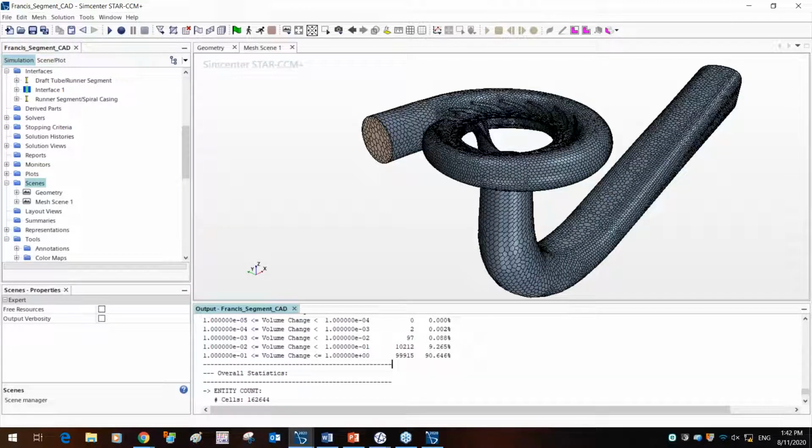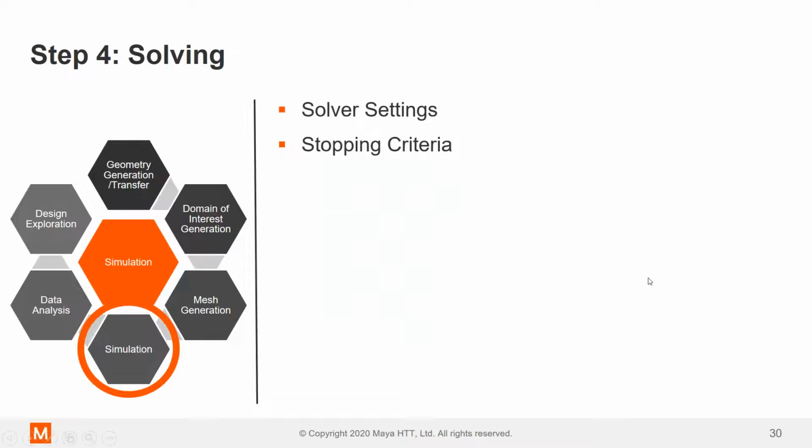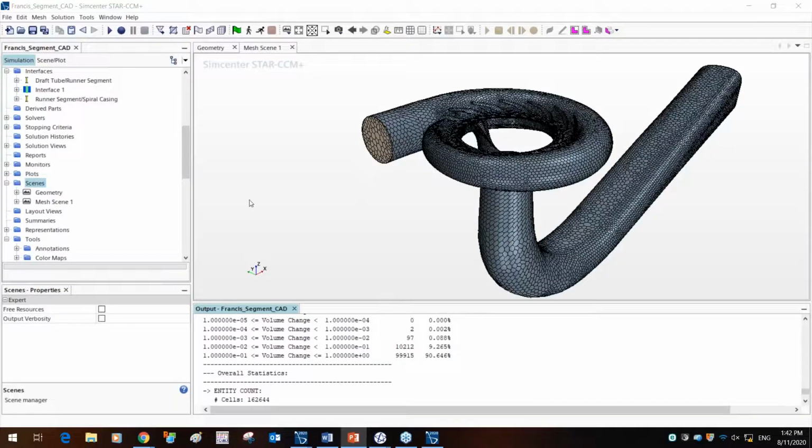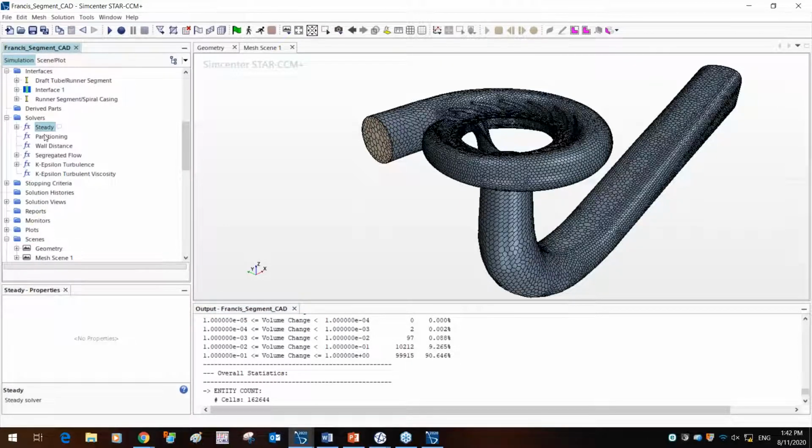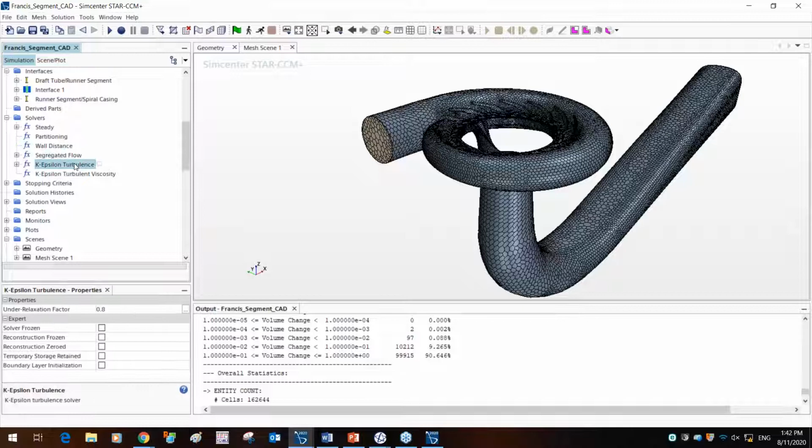Now that we've completed the mesh generation, I'd like to jump right into the solving. In terms of solving, it's pretty simple. You're looking at two things: the solver settings and stopping criteria. We've already selected the solvers in the physics. So if you expand the solvers, you're going to see all the solvers activated: the steady state solver, the segregated flow, the turbulent solver. You have settings for each of the solvers, such as under-relaxation factor.